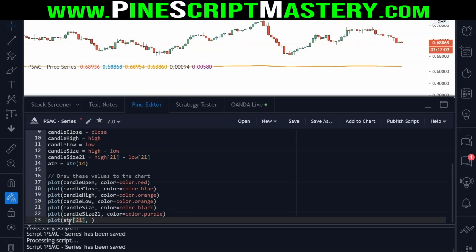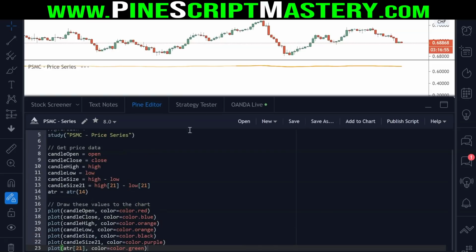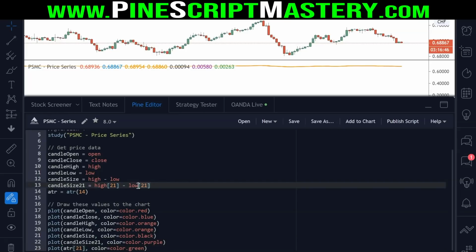21 in square brackets is referencing the ATR value from 21 bars ago. Color can be color.green. Hit save. The script will compile, and it is now drawing the ATR value from 21 bars ago. So that's how price series works. That's how you access information from historical bars.